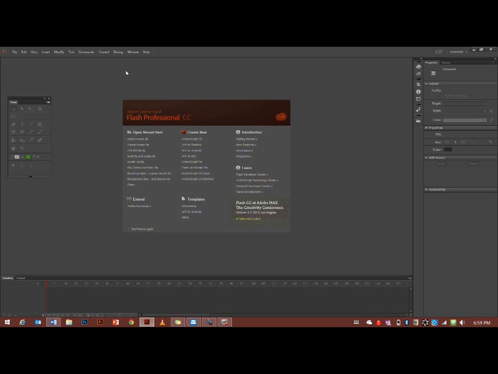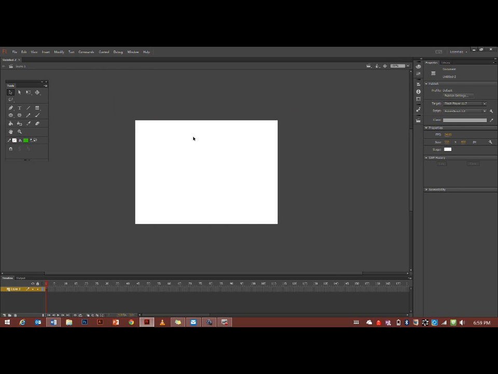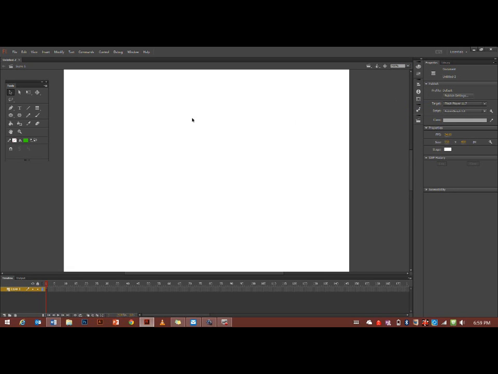So this tutorial is going to show you how to make a symbol to animate. So we want a new ActionScript 3. Zoom up if you need to. I'm going to 200%. And we have our timeline down the bottom. We have our properties and library here. We have our tools over here. Move them wherever you want.